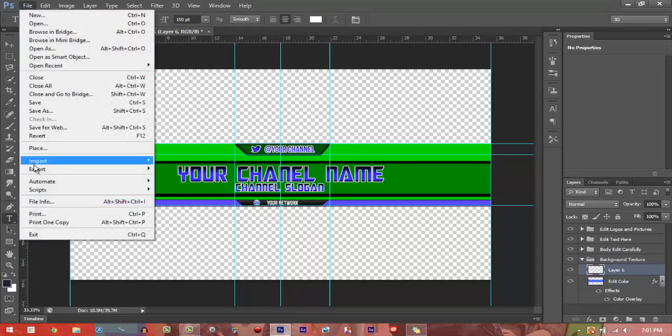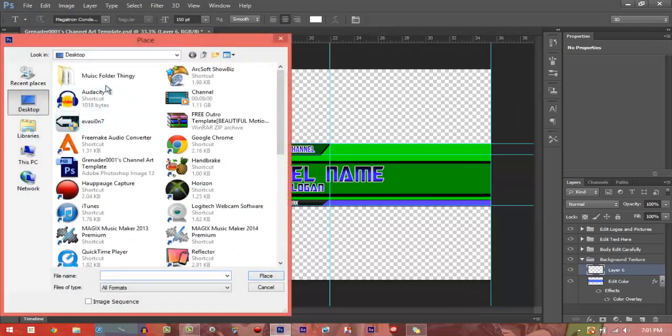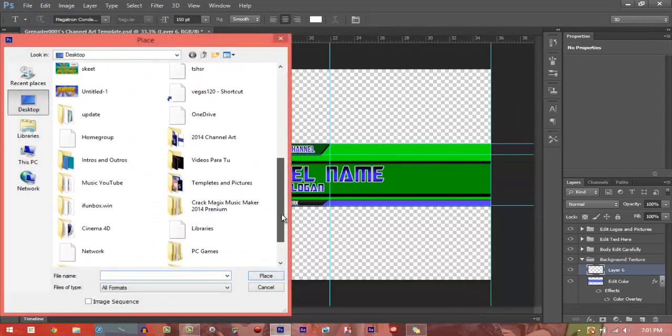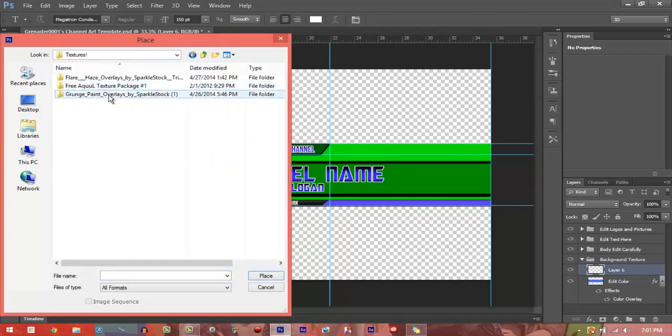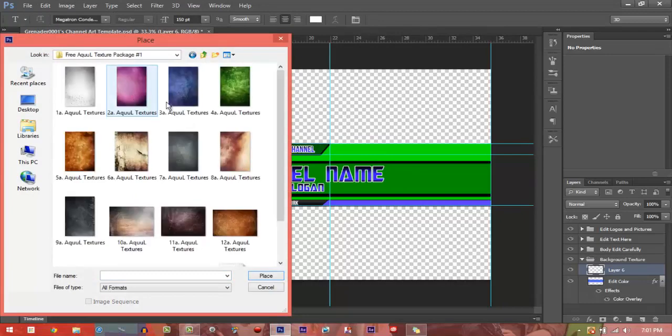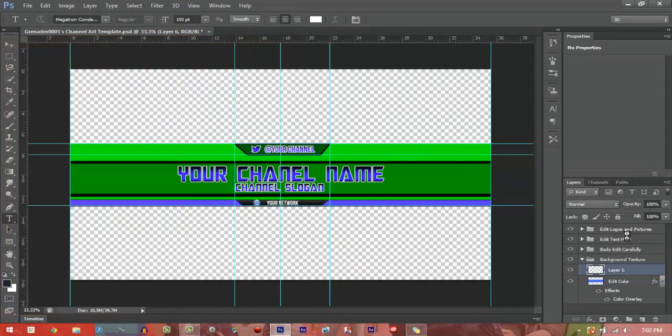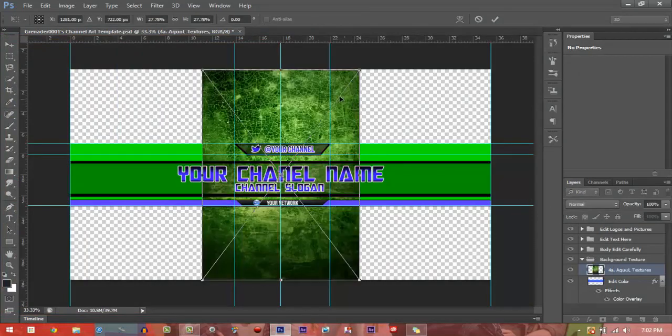So after that, you're gonna go to File, Place, and then go into wherever you saved it. Mine is in my templates and pictures, textures right there, as you can see. Double click on that, and I guess we'll just do a green texture since we're doing that. Then we're gonna let it load. We're gonna spin this around.